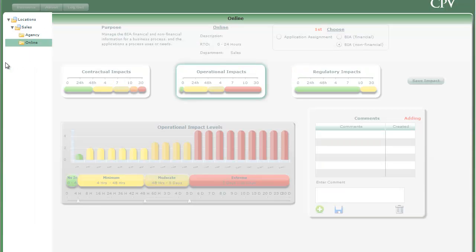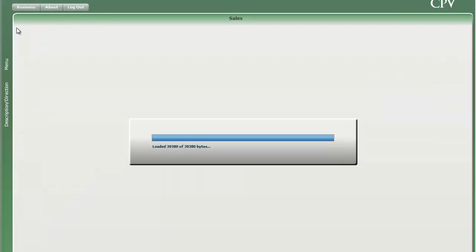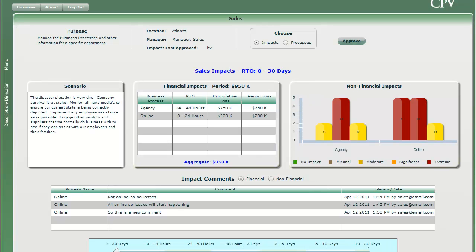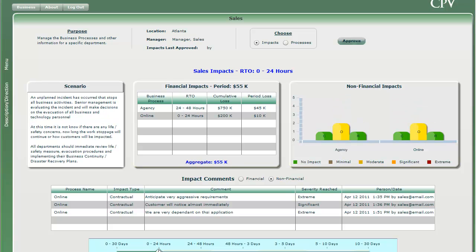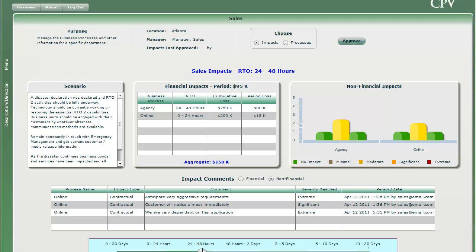Now what we can do is go back to the department level as a department manager. Now let's go ahead and review our comments. Okay, the financial, that looks good. The non-financial, okay, we are very dependent, and there's my misspelling again. Now let's look at an RTO period. RTO 1, that looks good. RTO 2, yep, it's recorded our change. So now we're done. That's it.